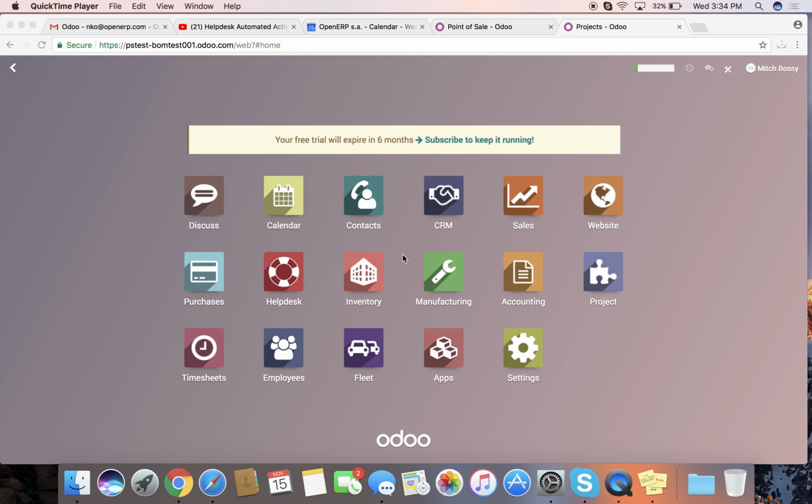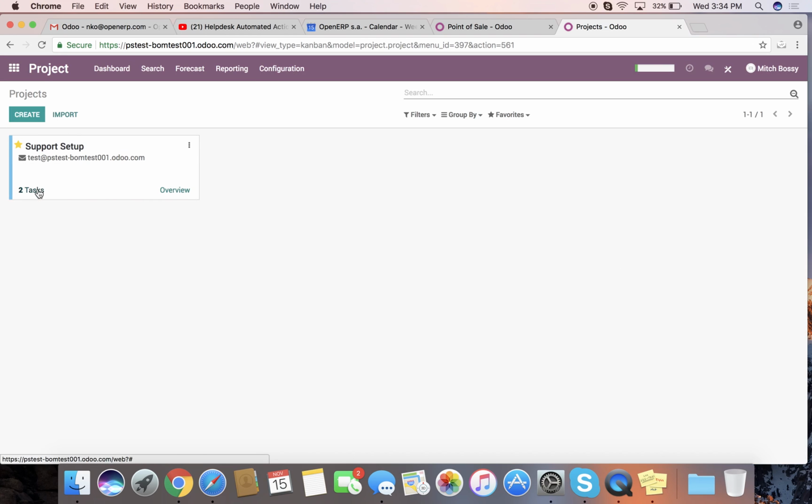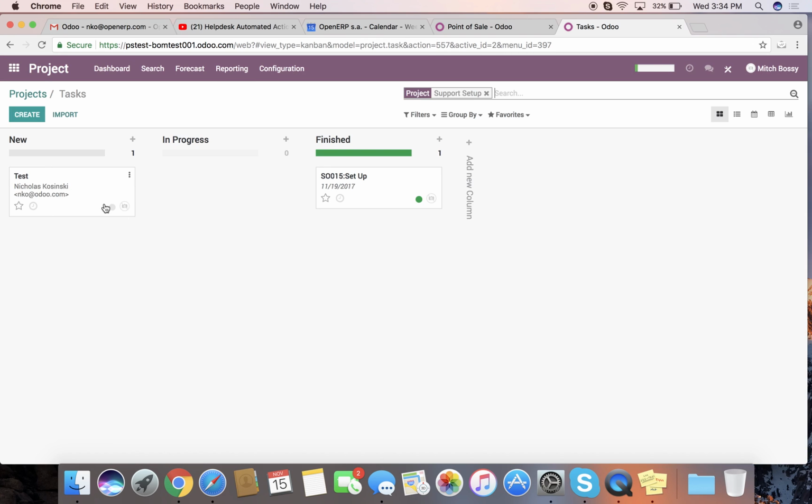All right, what I want to show you today is how we are able to create a ticket from a sale order. So first step is to go and check out our project here. We'll see we have two tasks here. One new one, which I received via email.